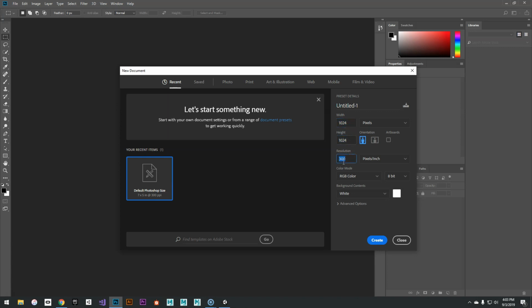Now resolution I don't care about, because this is pixels per inch, and since we're never going to be printing this out or anything physical, this could be set to absolutely anything. It's just how many pixels are set to be an inch. You can choose different options for your background contents. For some reason it's not letting me choose a transparent background, but we can set that up. We can change all of this stuff down the road if we need to. So I'm just going to hit create.